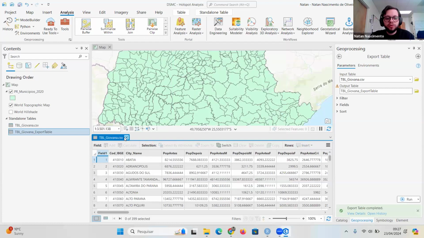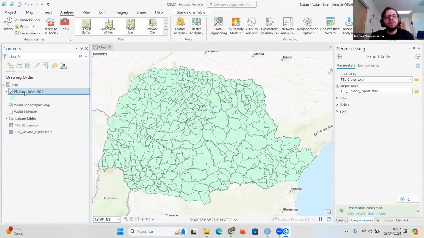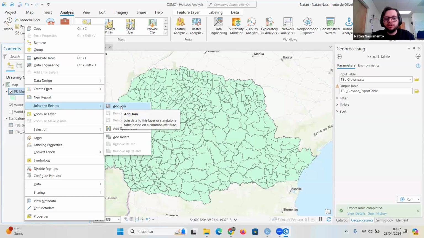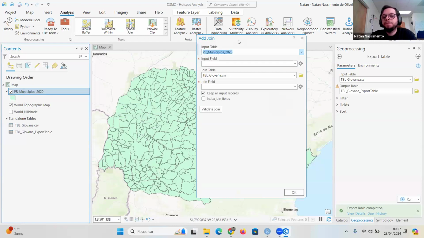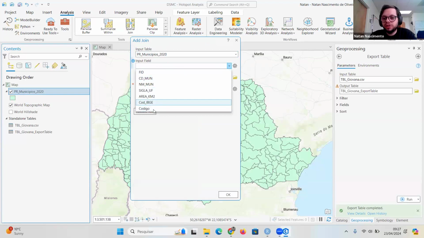After that, what you want to do is join those two things. We do that by clicking here on Joins and Relates, and then we add a join. It gives you the input table and the join table. The input table must be the shapefile, and you're going to go with the code for the municipality, which needs to be a unique code. It needs to be a unique code, because if it's not, it's not going to validate, and then it's not going to be a match.